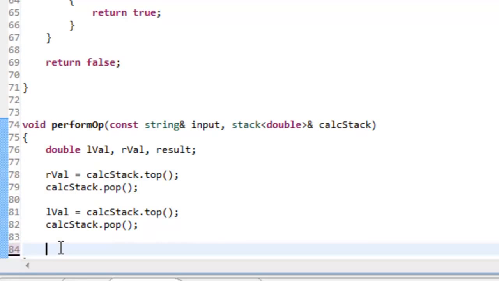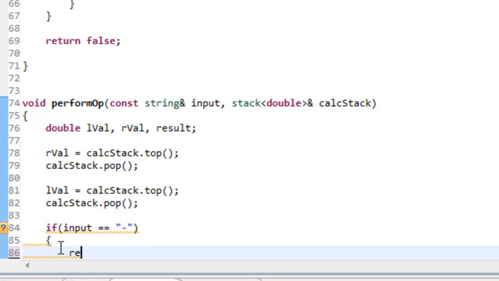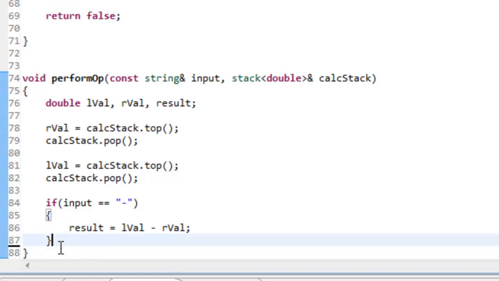Once we've done that, we can then start doing a comparison to see what operator we actually have. So what we'll do here is write an if statement. We'll say if input is equal to, let's say, the minus symbol, then we'll do subtraction. We'll calculate result by taking the lval and subtracting off the rval. So that's our right-hand operand being subtracted from our left-hand operand, and we calculate result from that operation.